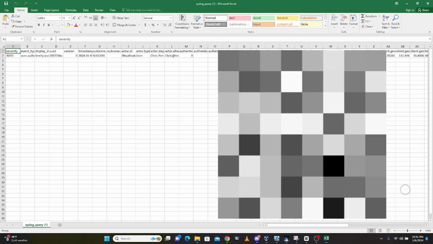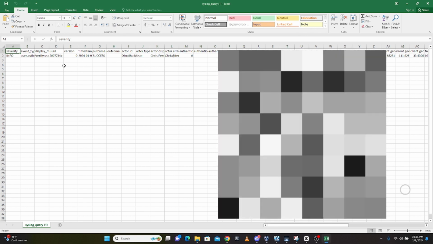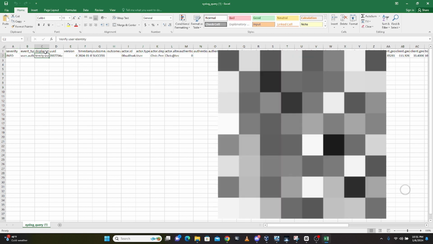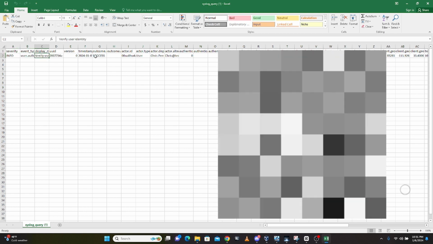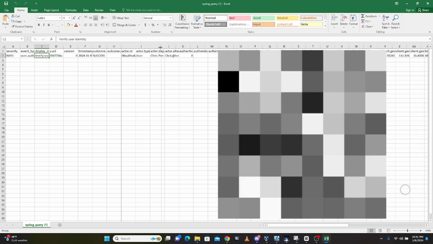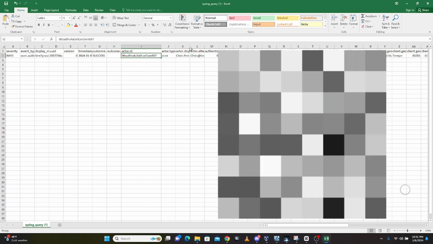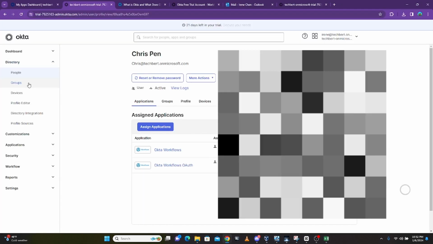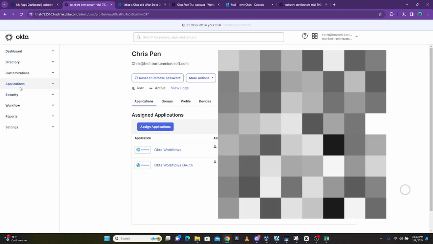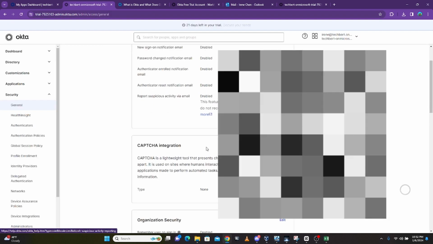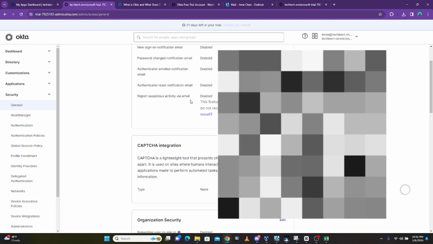Great. So when I get the Excel sheet, you see that it's showing me the severity, the event type, the display, username, and everything. The outcome was successful. The actor ID, which is the user ID, and the actor display name will be this person. Let's go back to security. All right, so that was the report suspicious activity that I showed you.